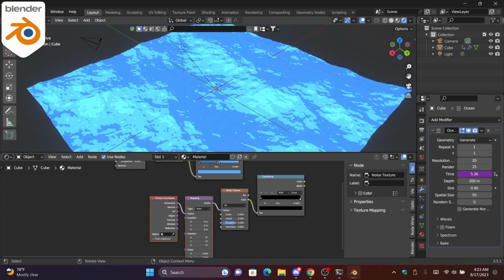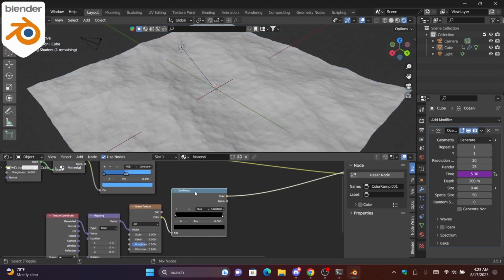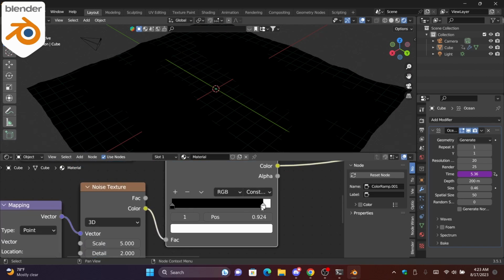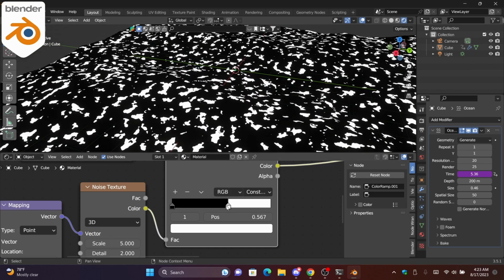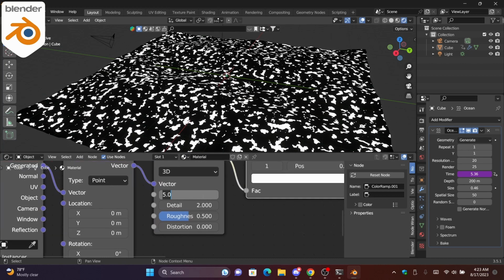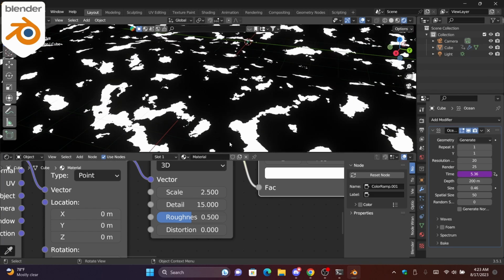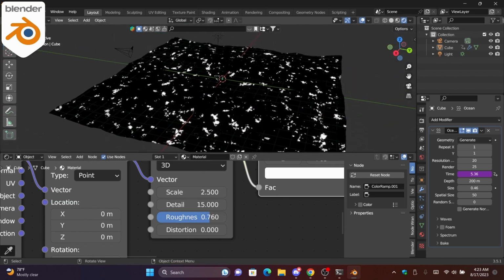This will only work if you have the Node Wrangler add-on on. So if you hold Ctrl Shift here and then drag this down, you can kind of see that we have some noise texture. Make the scale 2.5, the detail up, and a little bit of roughness.